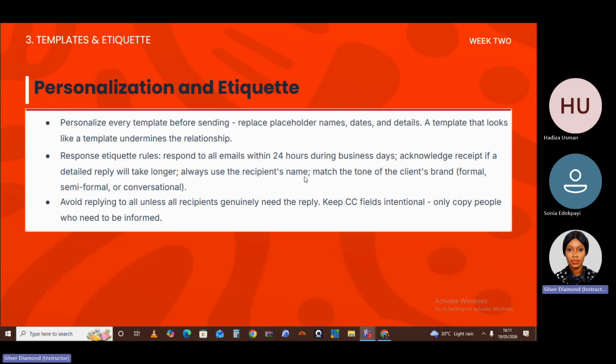Always look for ways to get a recipient's name. Always look for ways to get their names. Now, match the tone of the client's brand, whether it is formal, semi-formal, or conversational.